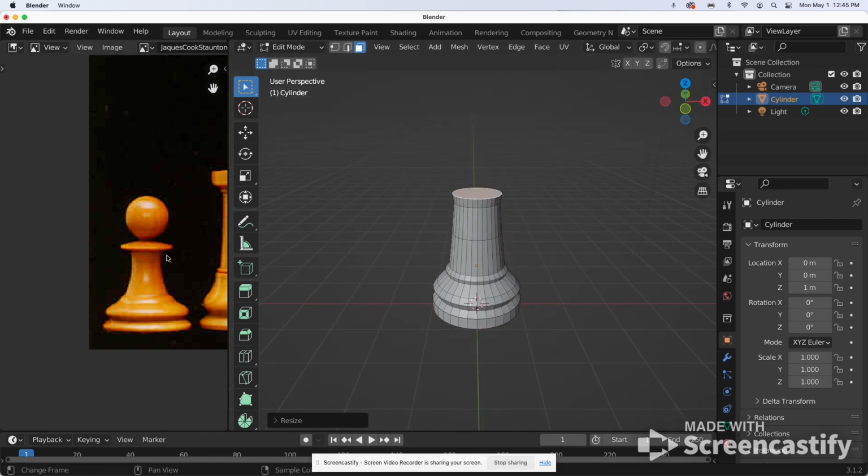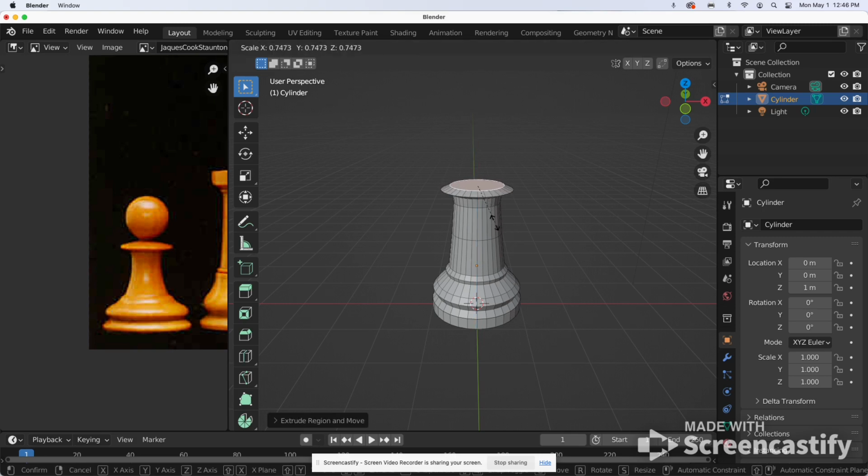Now I want to work on this section. Extrude up, scale it out, extrude up, scale it in. At this point, what I want to do is I want to merge this at its center point, and then what I'll do is I'll add a ball, and then I'll join these two objects together.